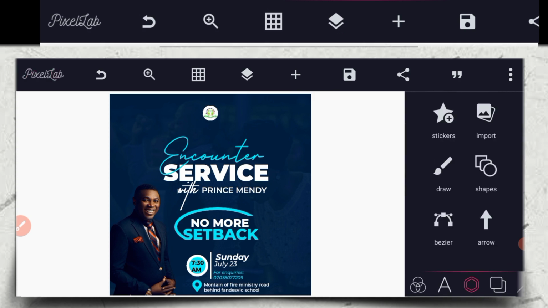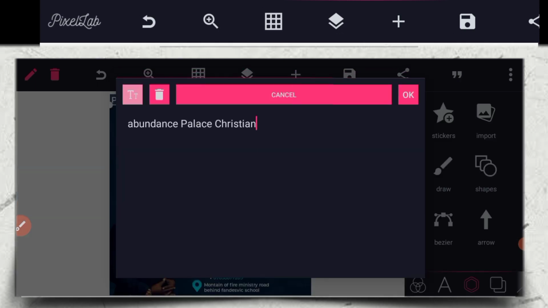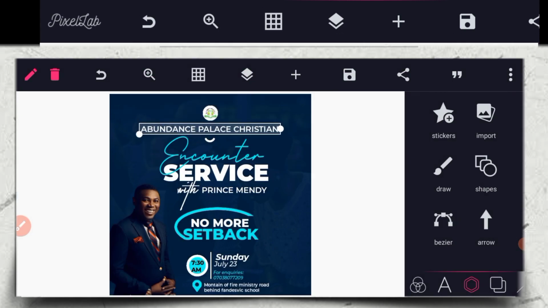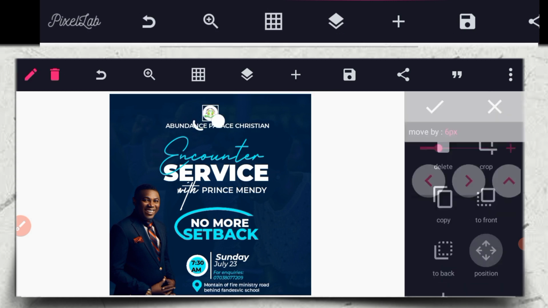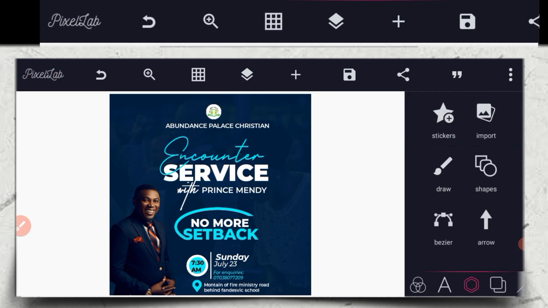The next thing we're going to do is to click on the plus button on this Prince Mendy. Or which one is Prince Mendy? Then I'm going to click on the name of the church, Abraham Palace Christian Center. Change it to capital letter, then place it up here. Can you see that everything is done, everything is good? You can position this one a little bit to be in the middle of the text. So this is how I got this. We are done with this.